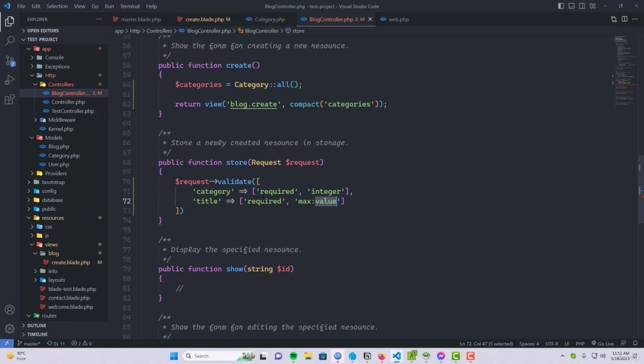So in Laravel, how can we validate the string count, I mean the character count? We have a max rule. Okay, you have to put here max colon, then you have to put the value, how much you want to validate. So I can add here 255. That means the user cannot input more than 255 letters. Got it? So it will do the job.